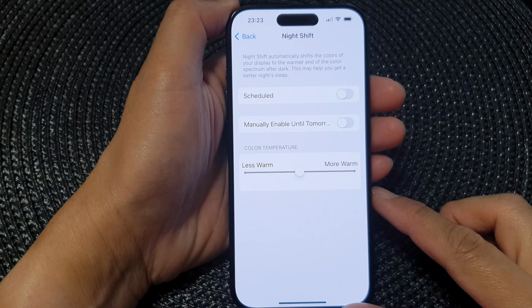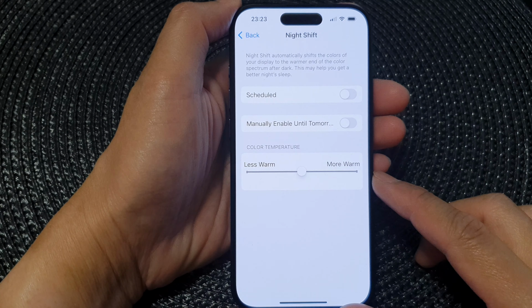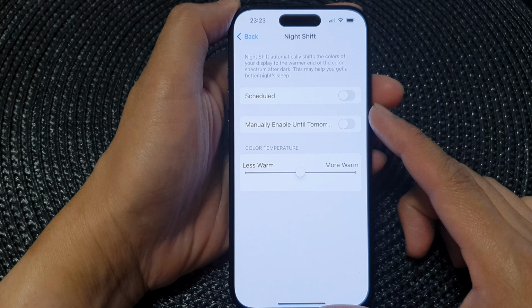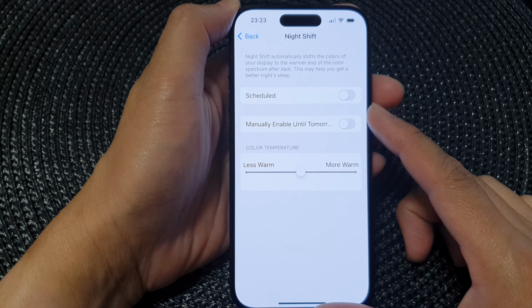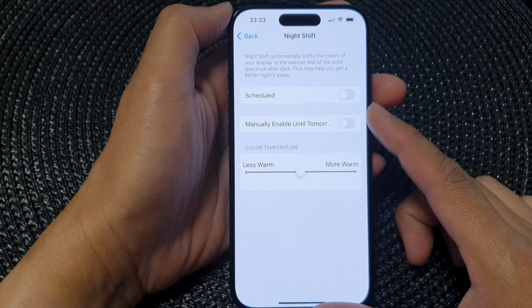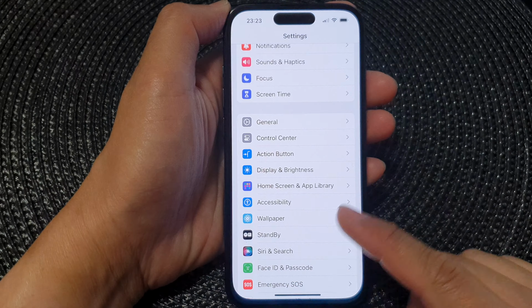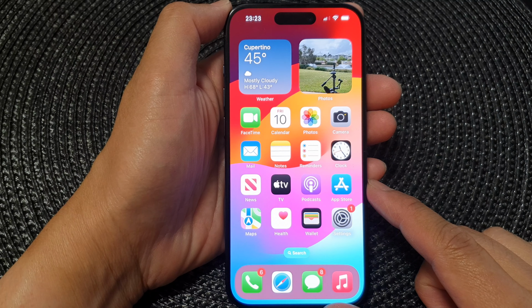Hey guys, in this video, we're going to take a look at how you can schedule night shift to turn on or off automatically on the iPhone 15 series. First, let's go back to the home screen by swiping up at the bottom of the screen.